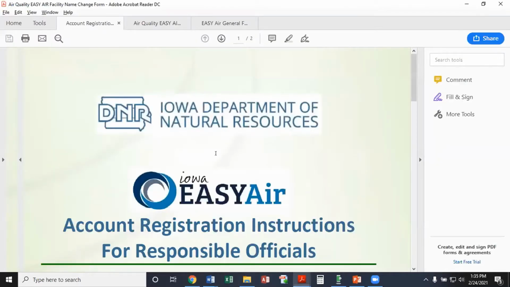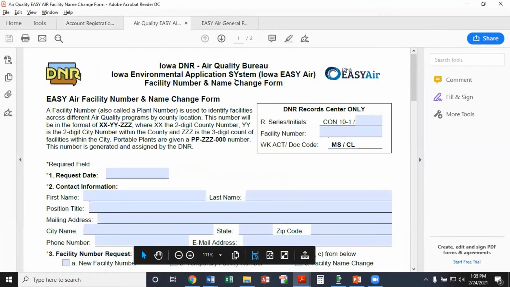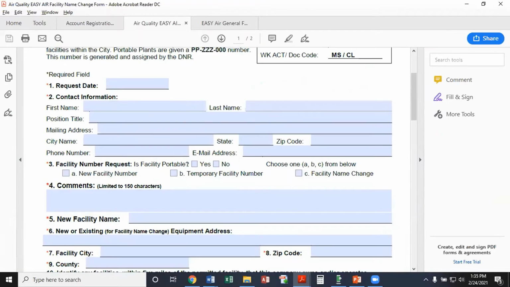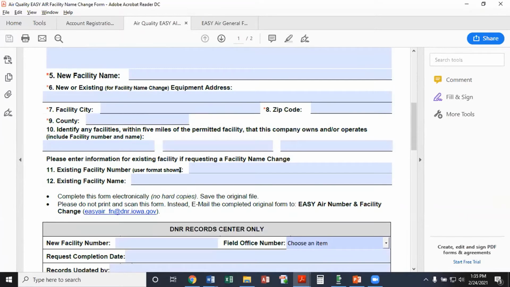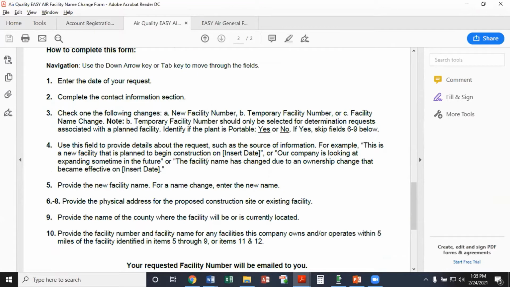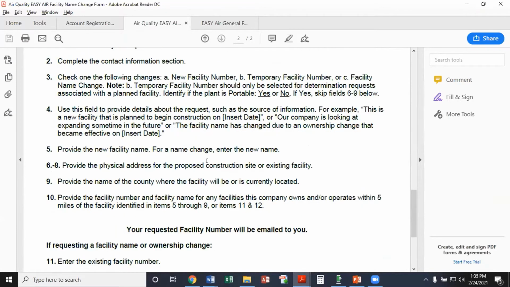You can do that by using this form. It's the facility number and name change form, and this is located on our website. So you just go ahead and fill out this form. There's 12 questions. You just include all that information. There's pretty good instructions here you could follow. And if you have any questions, you can always call us too. And then once you get that done, you want to email it to us. We'll get you in the system, give you a facility number, and then we'll email that back to you. And then your facility will be in the system.